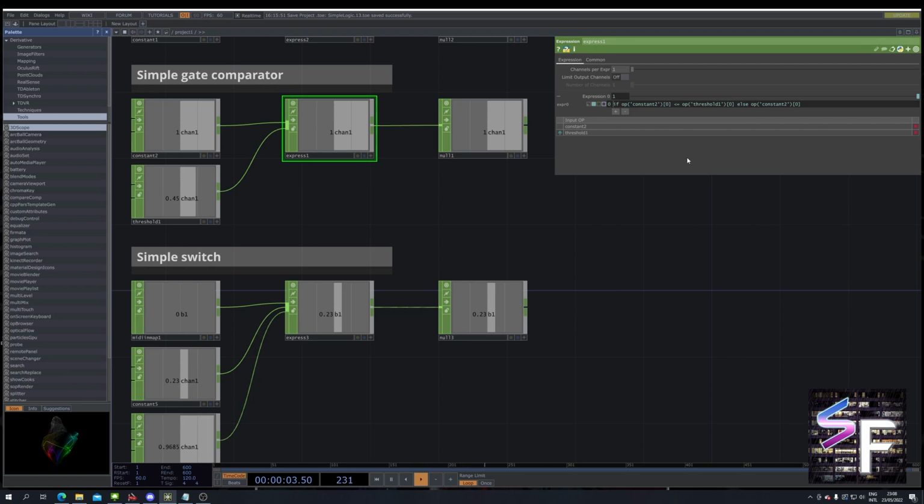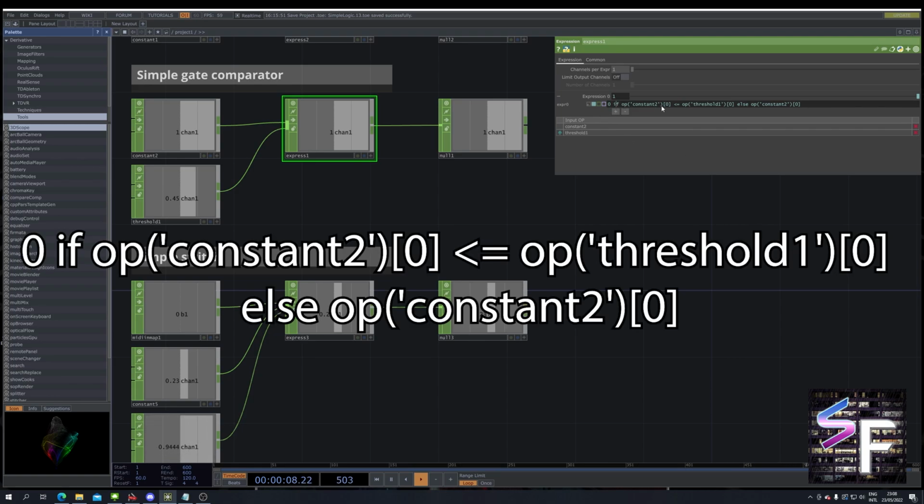Now we say the output is 0 if constant 2, that's this constant here, the first channel, once again that's channel 0, is greater than or smaller than or equals the threshold 1, 0 channel. So this is threshold 1, operator threshold 1, and that's the 0 channel. If this condition is not met, output the operator constant first channel.